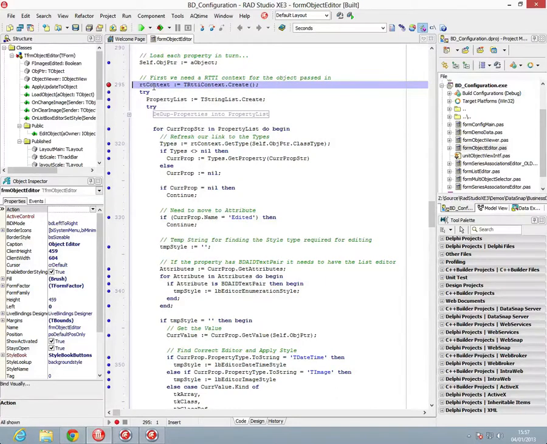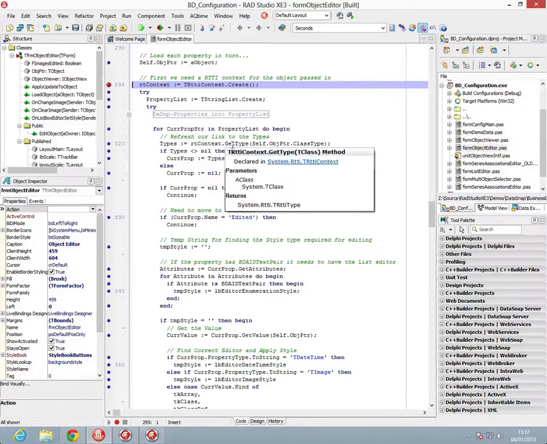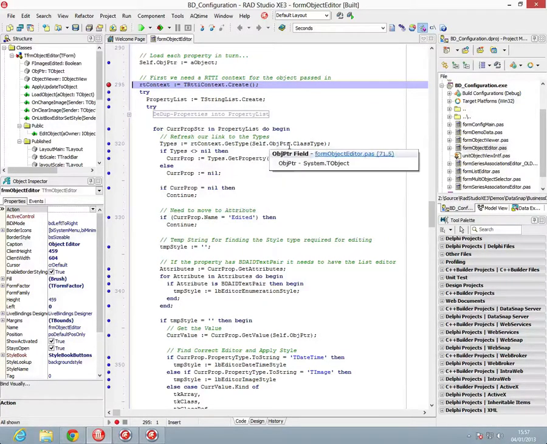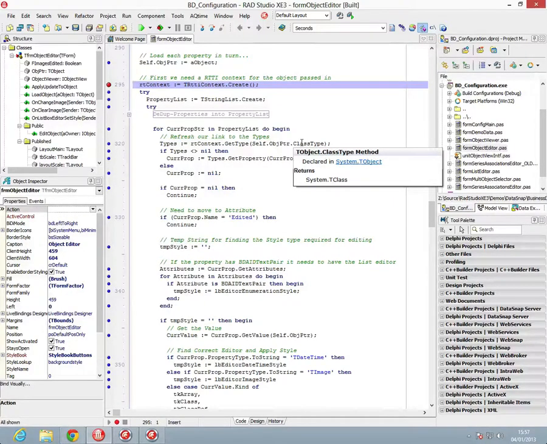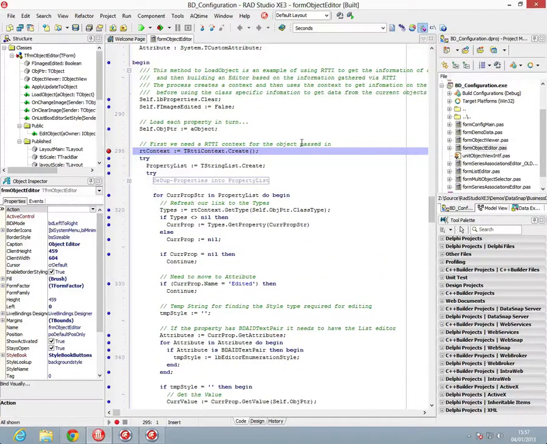Once you've got your runtime context, the next thing that you need to do is to use the context to get the type, and this will give you a reference to the class type of the object that's been passed in or that you're using. Now this object class type, for example TMyObject, gives us within the types the runtime information about this class type.